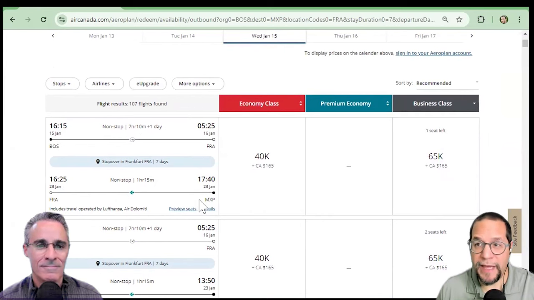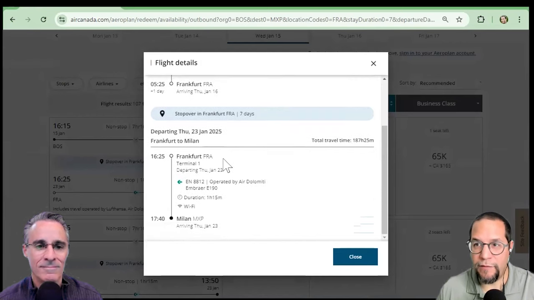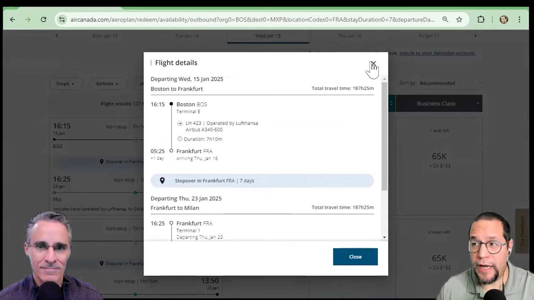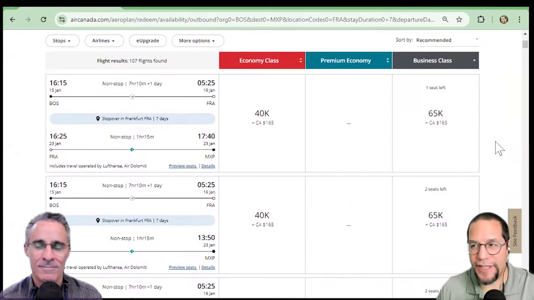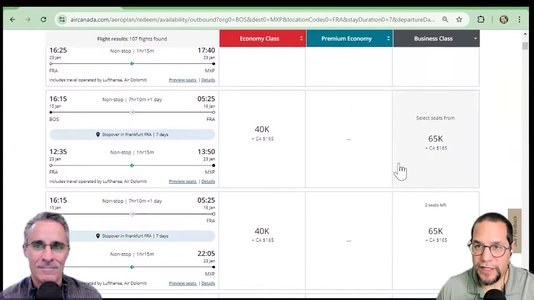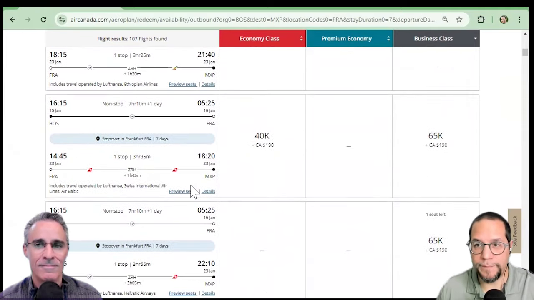And if we expand the details here, we can see what we would be flying. We'd be flying Lufthansa from Boston to Frankfurt, and then flying Air Dolomiti, which is a Lufthansa subsidiary, I think, from Frankfurt to Milan. And so again, we'd have our week-long stopover, and it gives us other options and tells you the number of seats. It doesn't always tell you the number of seats. When there's only a few left, it'll tell you the number of seats. So this particular itinerary has 1 seat. This one has 2 seats, you see. And you could scroll through and decide which of these works best for your schedule.